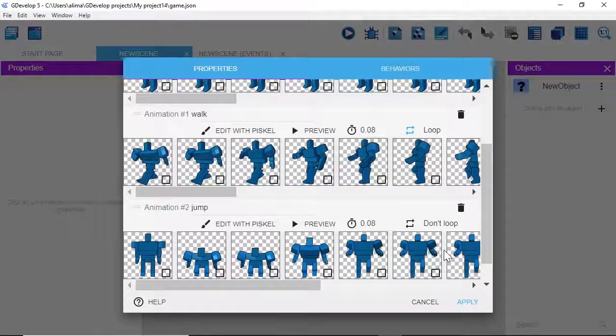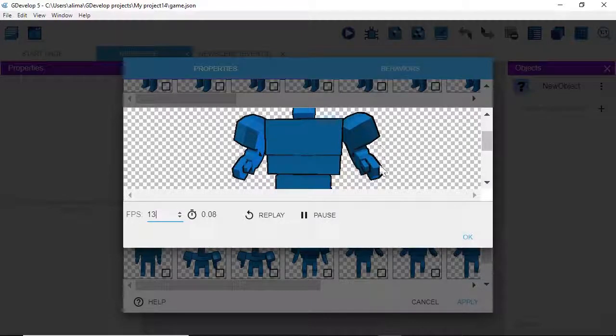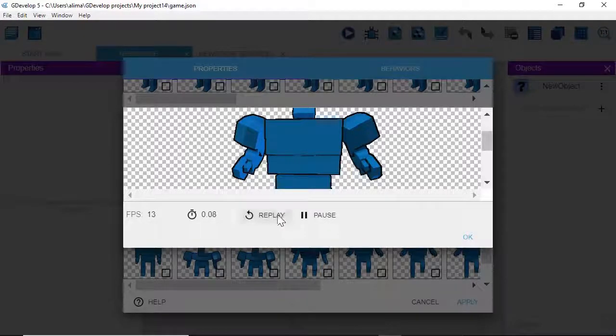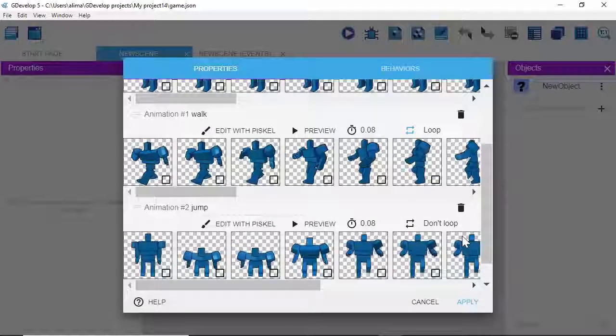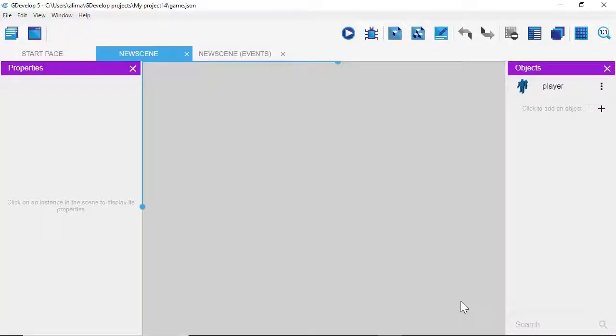Now for these jump animation frames, we don't want this to loop. So we're going to leave this as it is. I'm going to click preview. And when you don't have an animation loop, you can just click replay to see your animation. That looks fine. So I'm going to click OK. And then I am going to click apply.